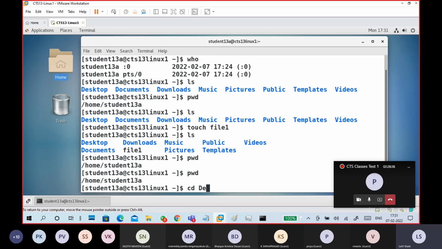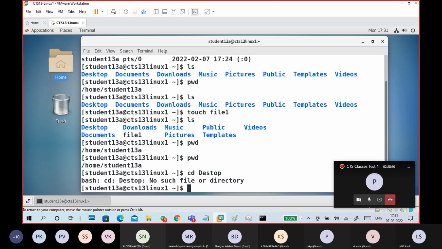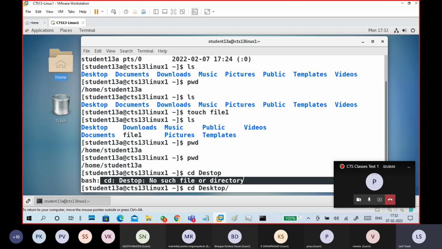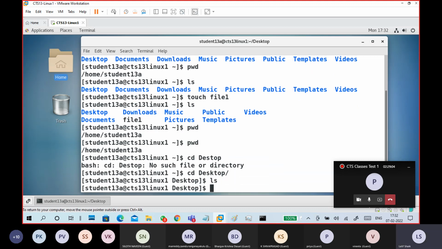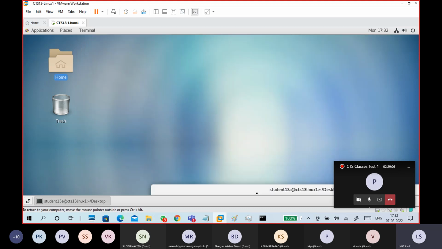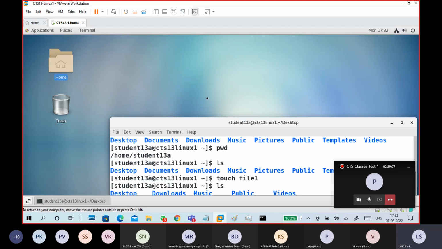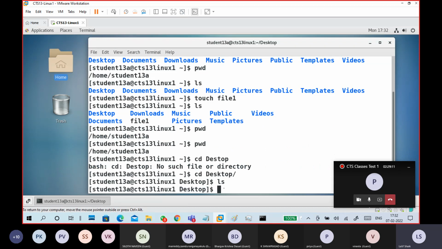cd Desktop. When I give a wrong name, it throws an error: no such file or directory. It means with this name, the directory is not there. This is the directory I want to go to, Desktop, but it is not there. So cd Desktop, ls. On my Desktop, nothing is there. The trash and home are not showing anything.